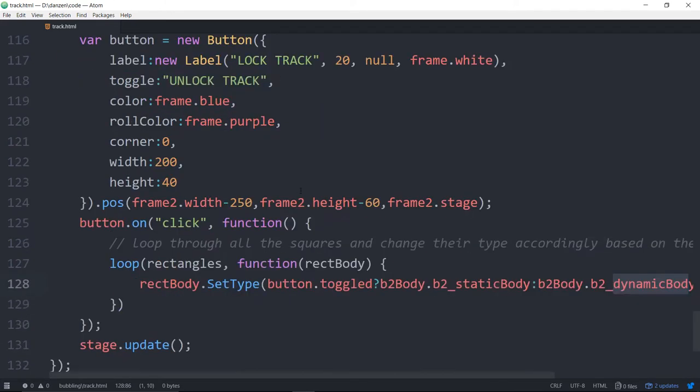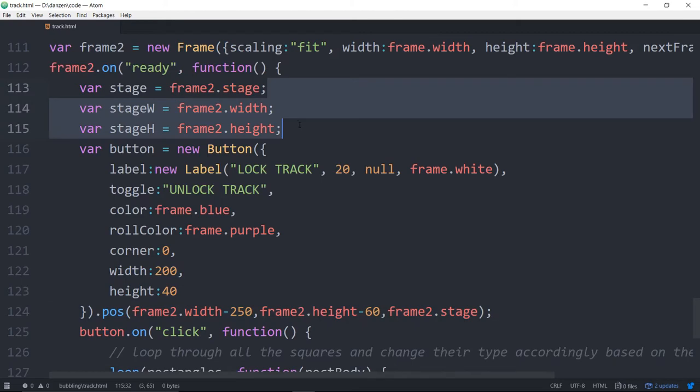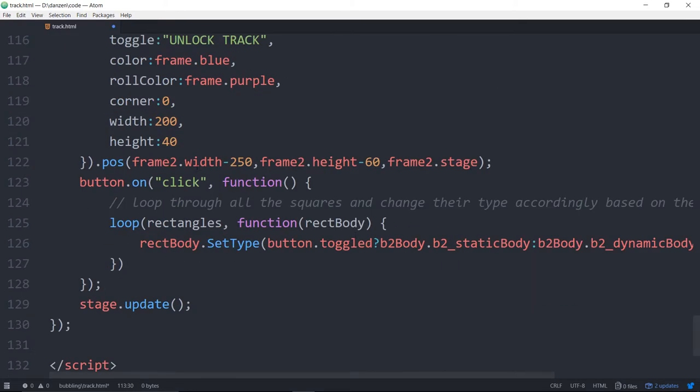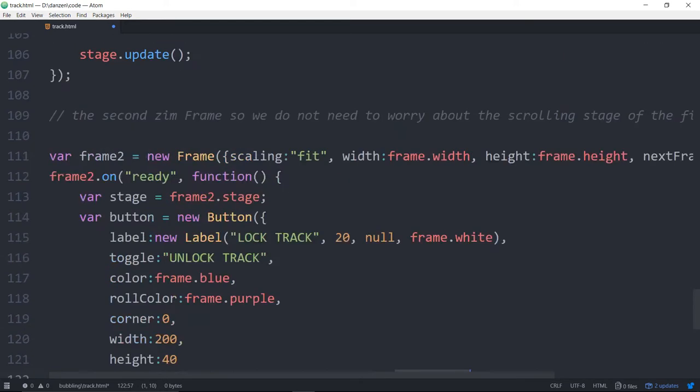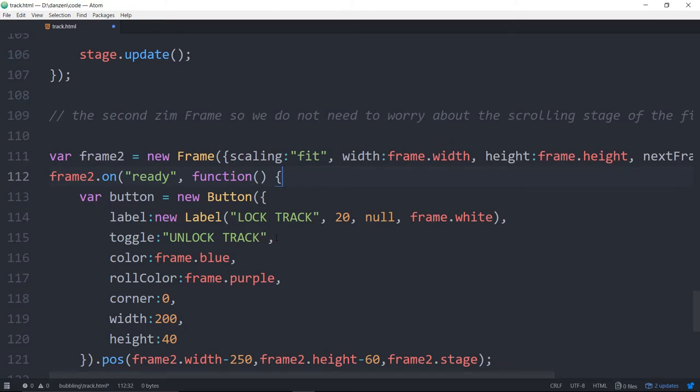And that means we can just position this second frame like so. Frame 2.width, that means we don't even need these guys. I think I was demonstrating that if you want, you can just access the frame 2's width and frame height. And we put that right on the frame 2 stage? Yeah, so we don't even need the stage here. So we can get rid of those things.